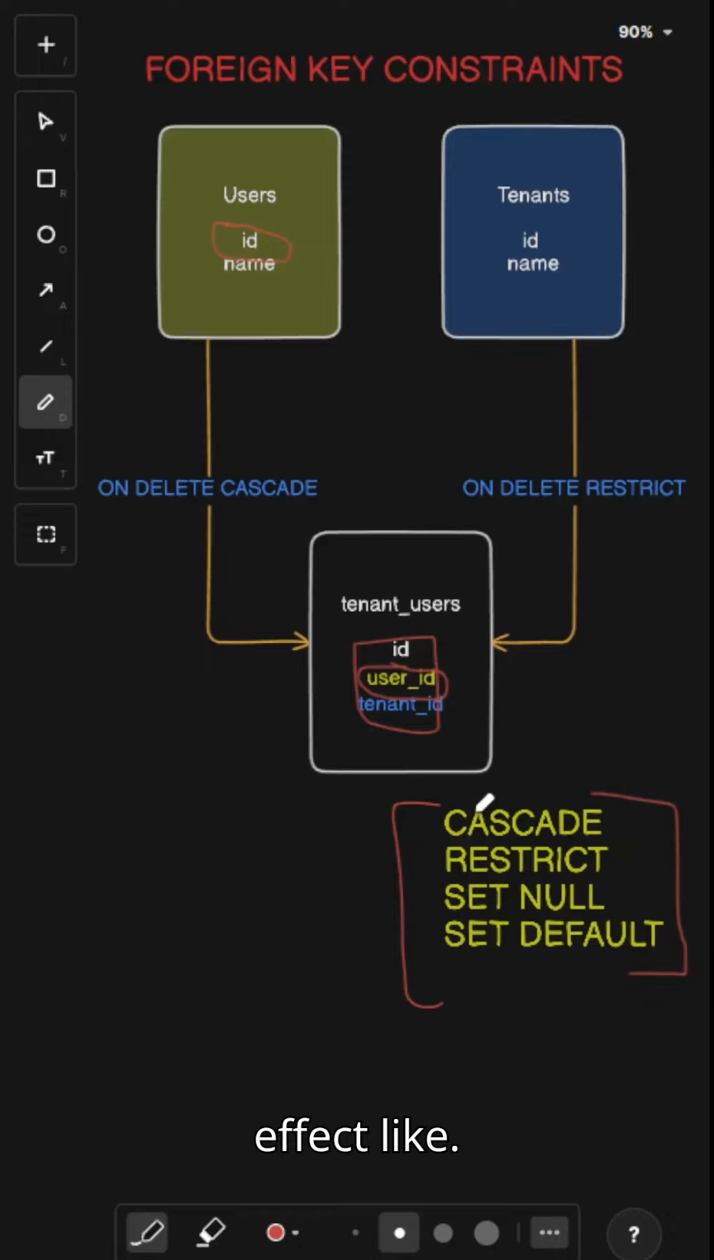Cascade does a snowball effect. Like, the action which you do in this table or in this column will reflect here. Let's say you update this ID, so this ID will also be updated. If you delete this ID, a record from this table will also be deleted.